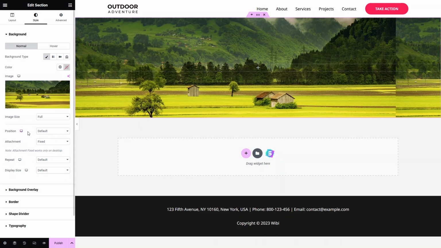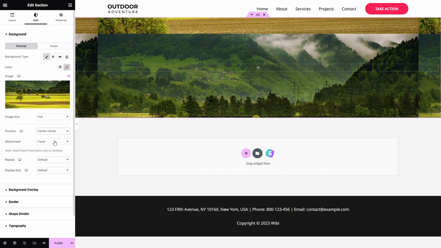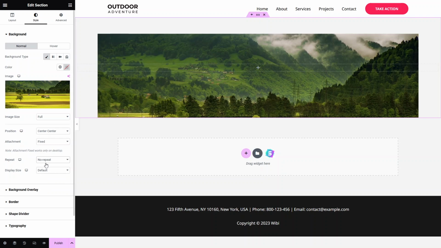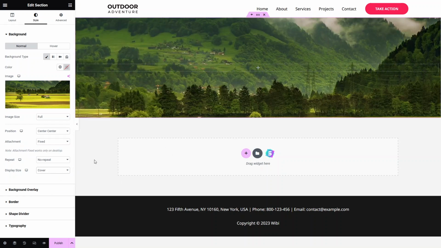So now we have to position this into the center. So that will be the center, and the attachment is fixed. So that is okay. And in the repeat, I don't want to have the repeat of the background image. Now you can see this, we have no repeat now. And the display size, this would actually be the cover here. All right, so that is looking okay.